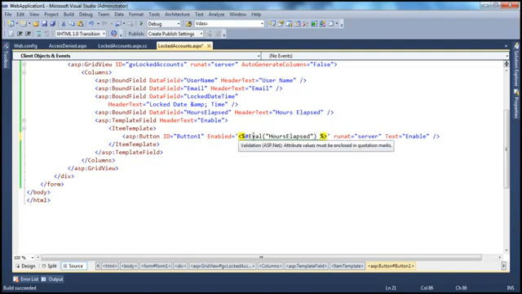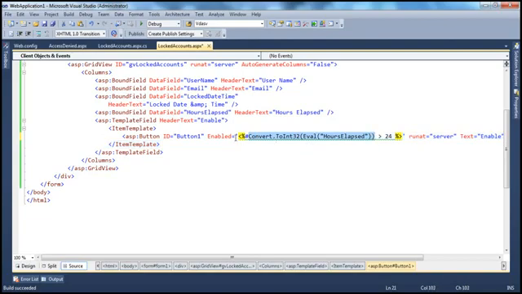Okay, and I want to convert that to an integer because number of hours is an integer. So I'm going to say convert dot toInt32. So after I convert this value to integer, I am using a greater than symbol 24. So the value from this column, after you convert that to integer, if that is over 24 hours, if that expression returns true, then enabled will be true. Otherwise, if that returns false, enabled will be false, which means the button will be disabled. Okay, so that's how we are dynamically determining if we want to enable or disable that button.